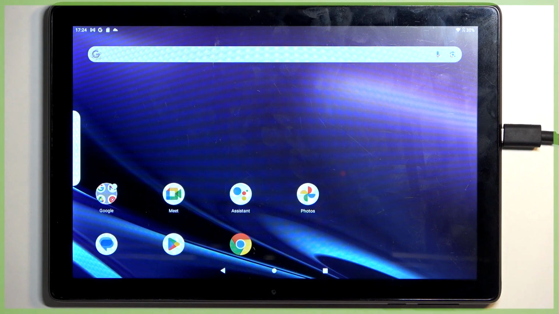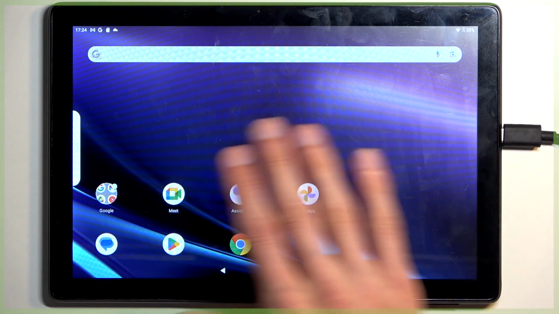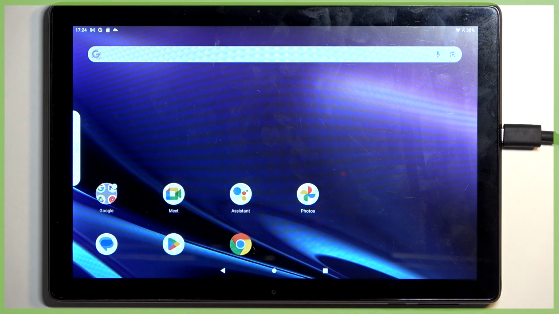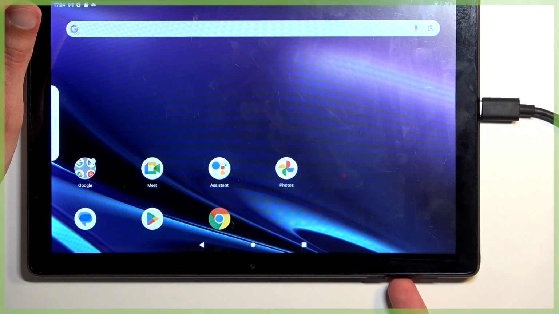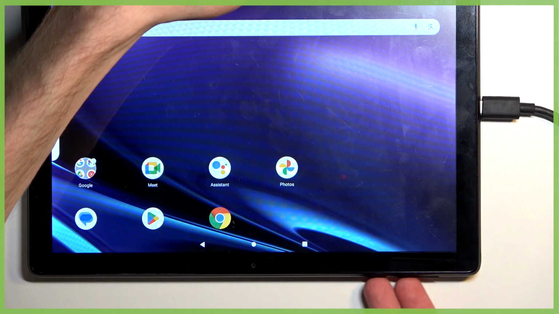So, to get started, you will want to open up content that you wish to capture. I'll be using the home screen as an example for this, so it's already open and visible for me. Just make sure that the content you want to capture is visible on your screen. Once that is so, you want to hold your power button and volume down at the same time.